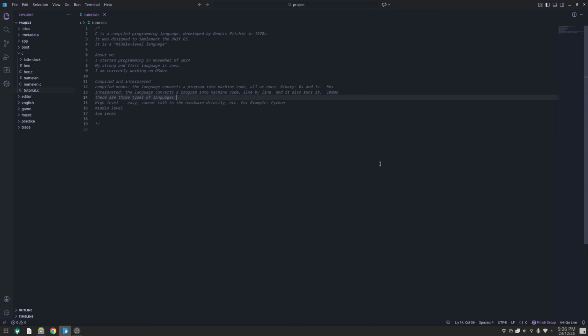Python. Python is interpreted and high level. Now, what does this mean? This means that a lot of programmers will recommend Python as the first language for a beginner, because it is much easier, and you don't have to worry about all the hard stuff because Python is actually a little bit easy.